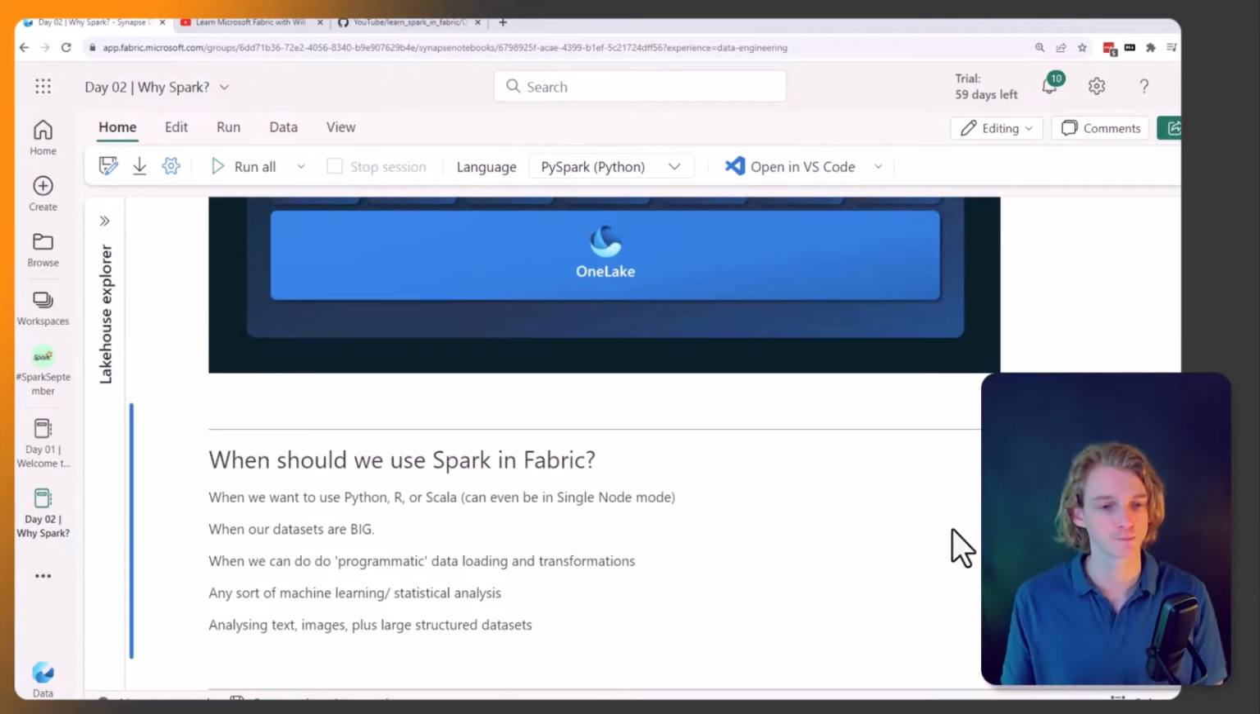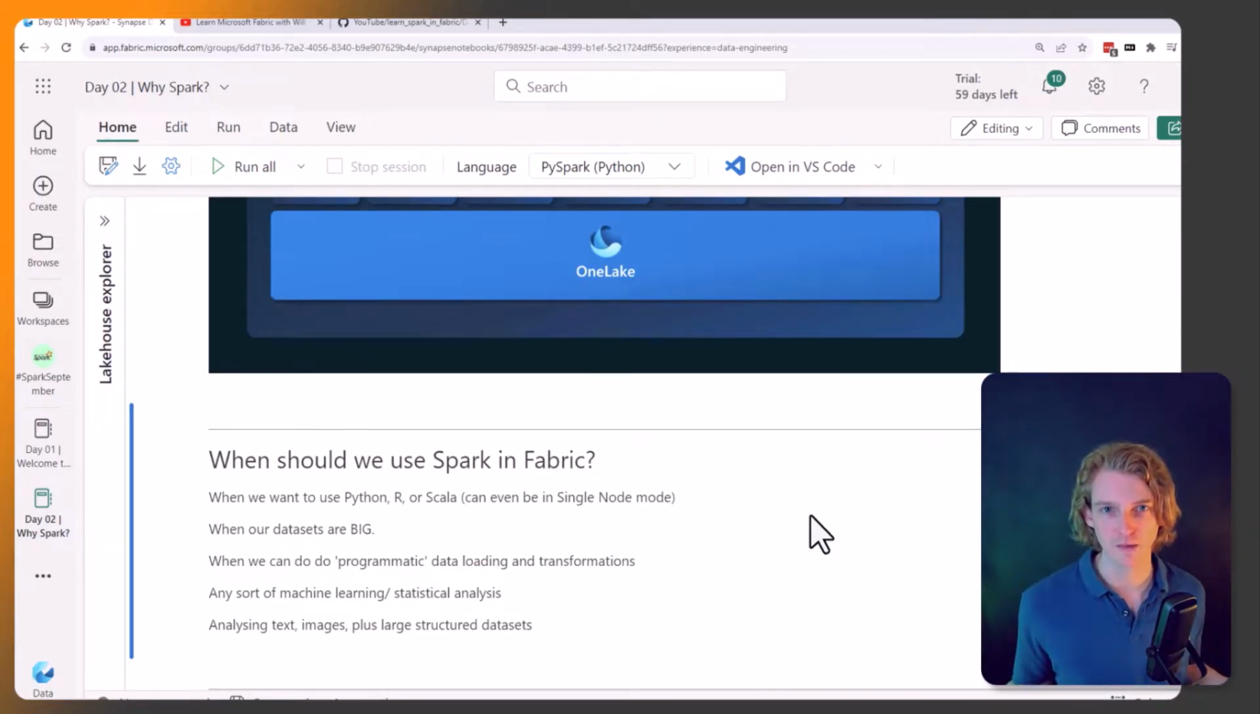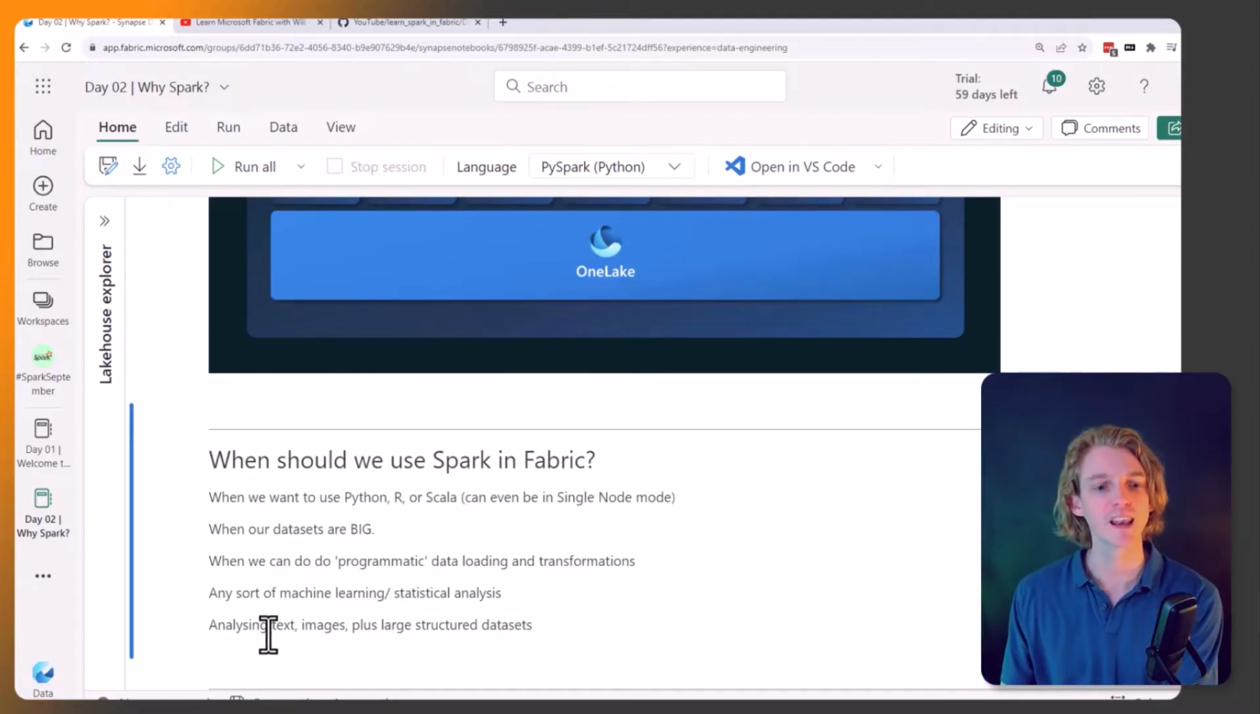in Fabric. It's also really strong for machine learning, which we can't really do anywhere else in Fabric, and statistical analysis, and lots of vector-based math. And like I've mentioned before, when we're analyzing text and images, that's a really good use case as well.